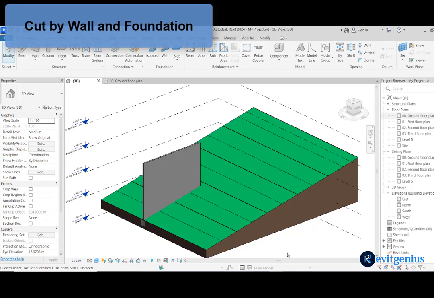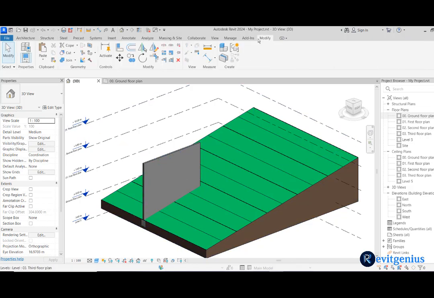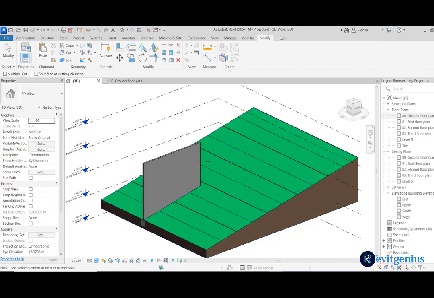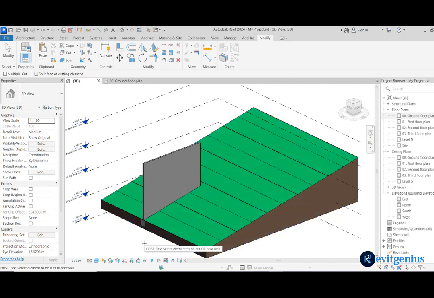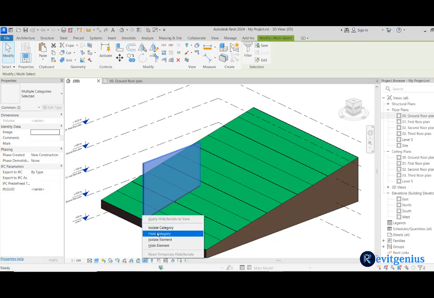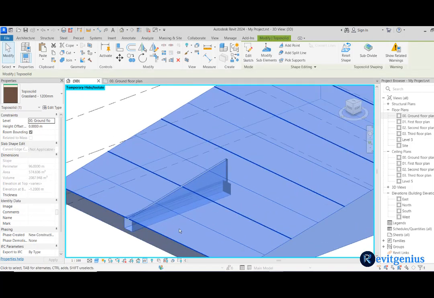Another significant feature added to the Toposolid tool is the ability to cut the topography surface using wall and foundation tools. Just have a wall and foundation on the topography surface. Now, if you go to the Modify tab and click on the Cut tool, click once on the topography surface and once on the wall surface, and this time once on the topography surface and once on the foundation surface. Now, if I select the wall and foundation and hide them, you will notice that the topography surface is completely cut in the part where we had the wall and foundation.